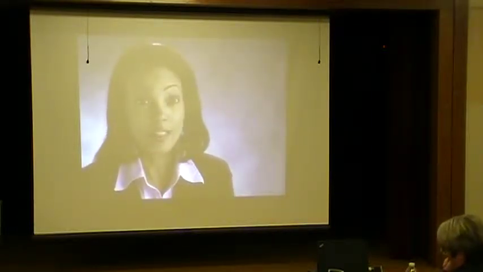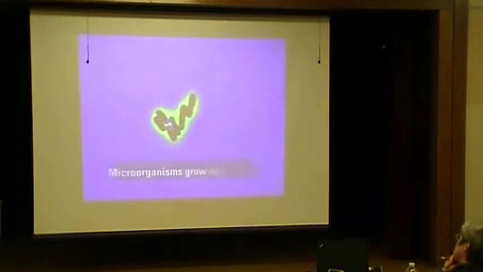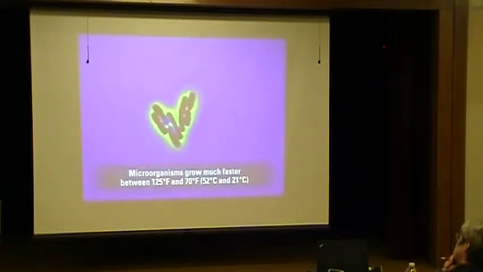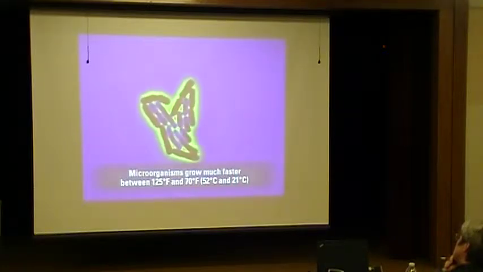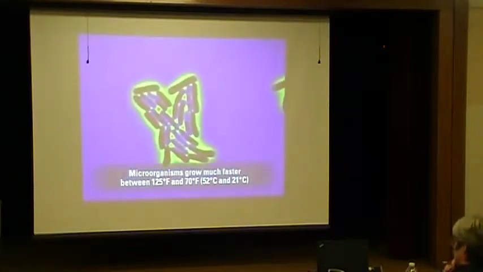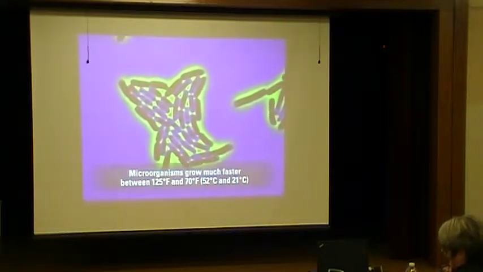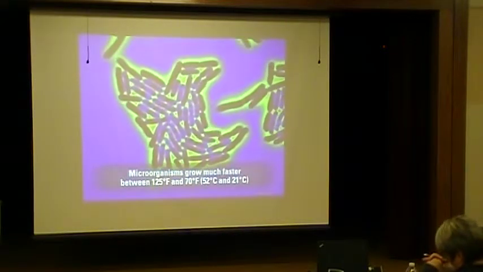Both stages are very important, and it's critical that you keep your eye on the clock, especially during the first stage. That's because while microorganisms grow well in the temperature danger zone, they grow much faster at temperatures between 125 degrees and 70 degrees Fahrenheit, 52 and 21 Celsius. So food must pass through this temperature range quickly to minimize this growth.